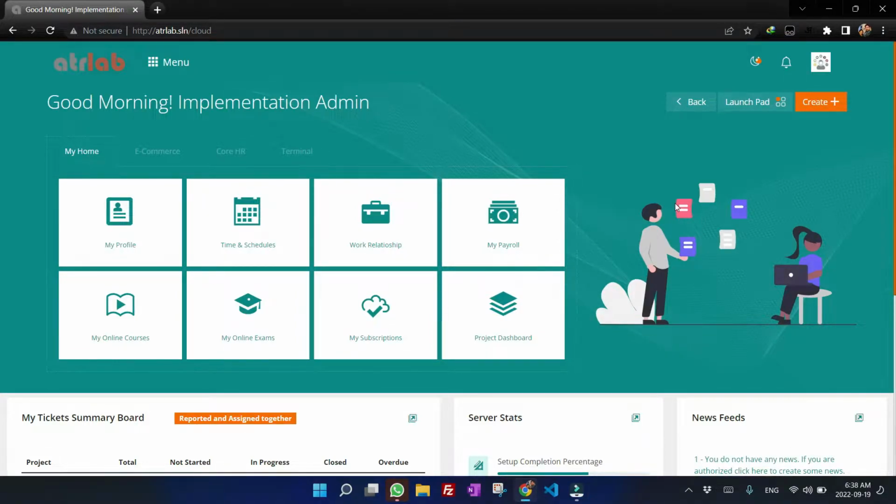Today we are going to discuss the project management tool of the ATR platform. Let's see what all the options are available and how we can avail the services. So we have multiple navigations.